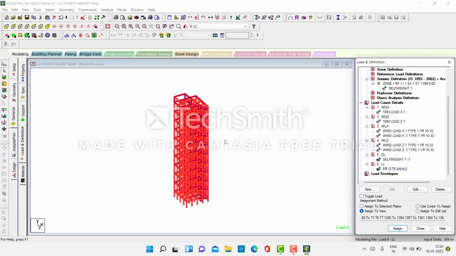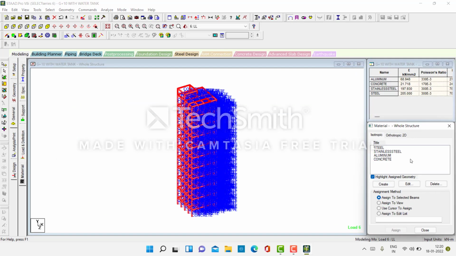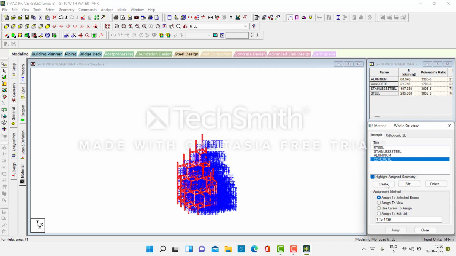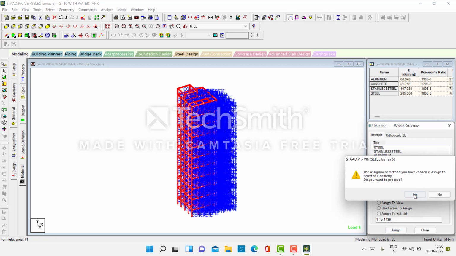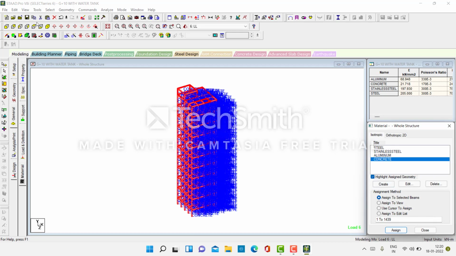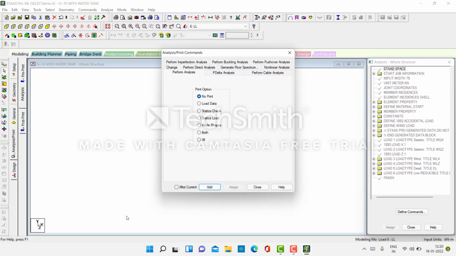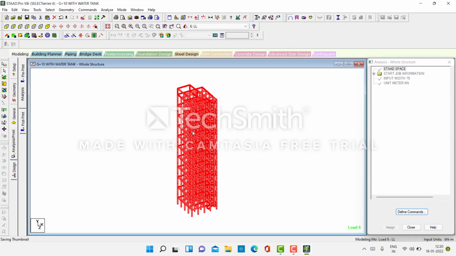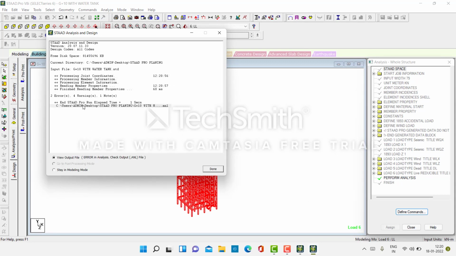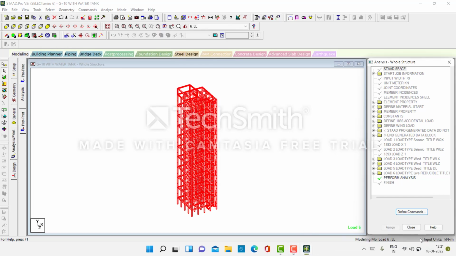In the load cases we should add it. Then after go to the materials, we should add the concrete. Assign to the selected views, assign. Next we should check the analyze print. Add it, close and analyze. You can see we did not give it support, so we got an error.